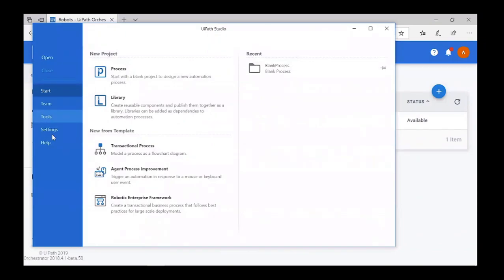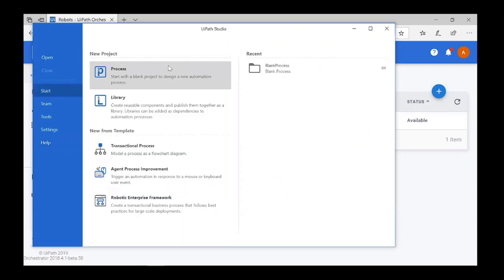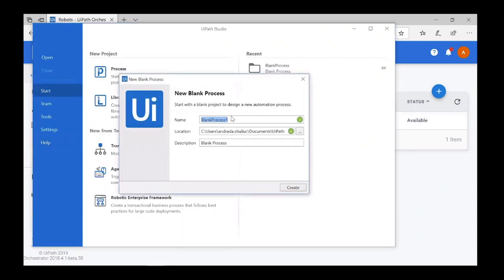If we open the Help tab, we can see that the license provider is Orchestrator, and the device ID is also displayed. If we want to start developing a new process, we can do that without a problem, as the studio has acquired its license. And that covers the licensing steps for a standard robot. In the next video, we'll look at how floating robots are licensed.